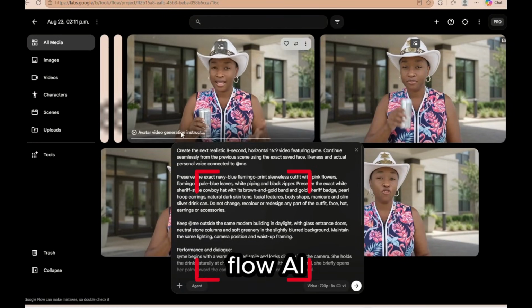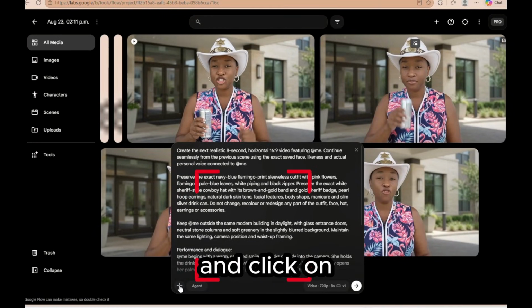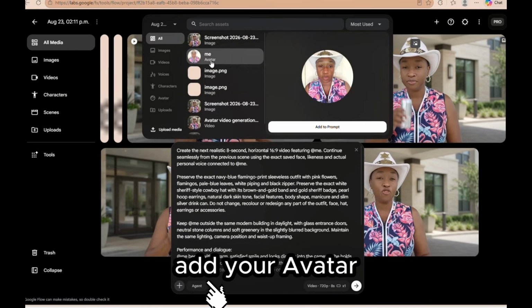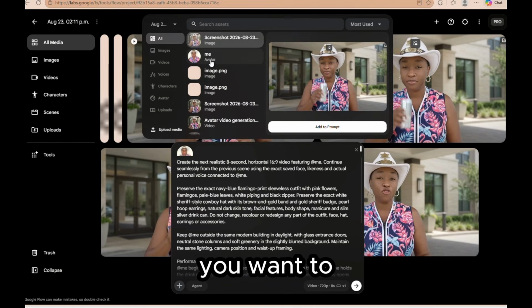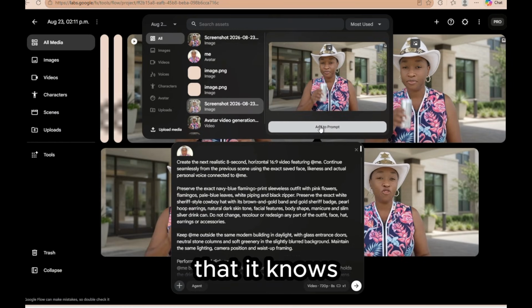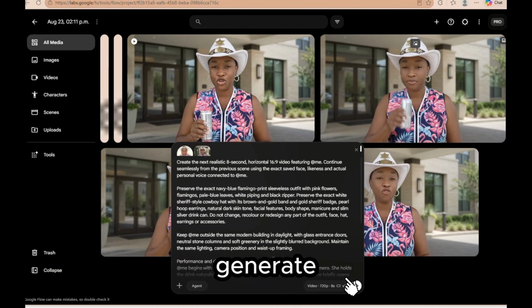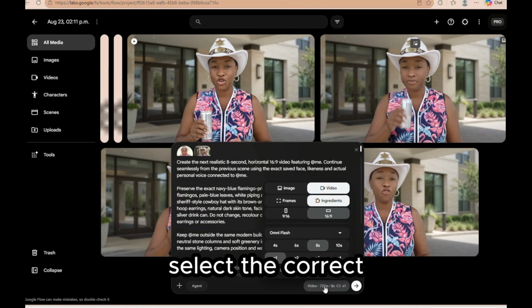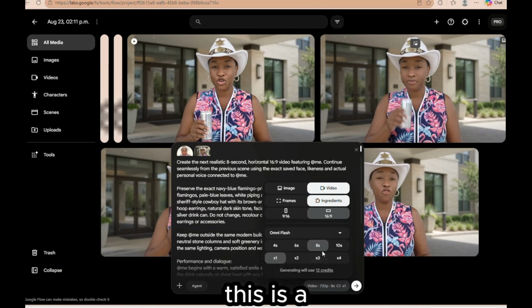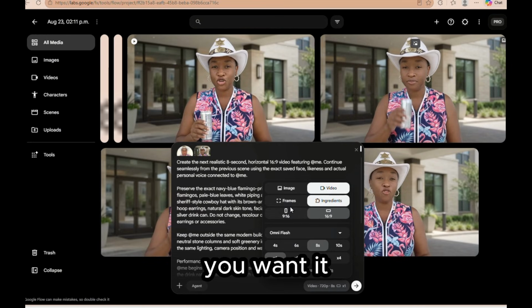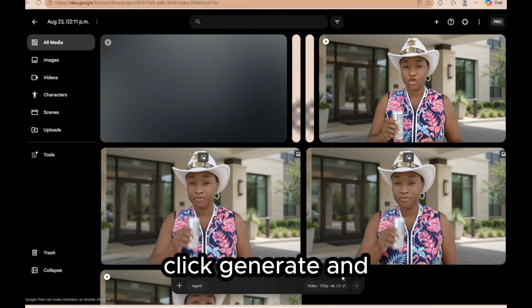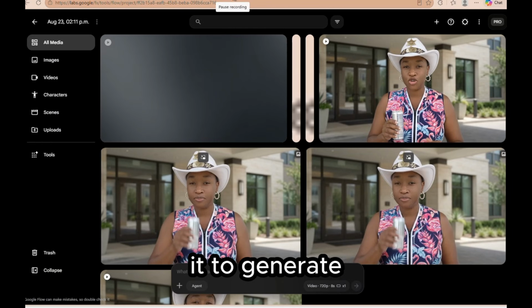You're inside Flow AI, paste your prompt and click on the plus button at the bottom. Add your avatar to the prompt. And then if you already have a scene that you want to use, add it so that it knows exactly the scene it's going to generate. Select the correct number of seconds you want to generate. This is 8 seconds. The actual dimension, portrait, or if you want it to be vertical. And then you click generate. And let's wait for it to generate.